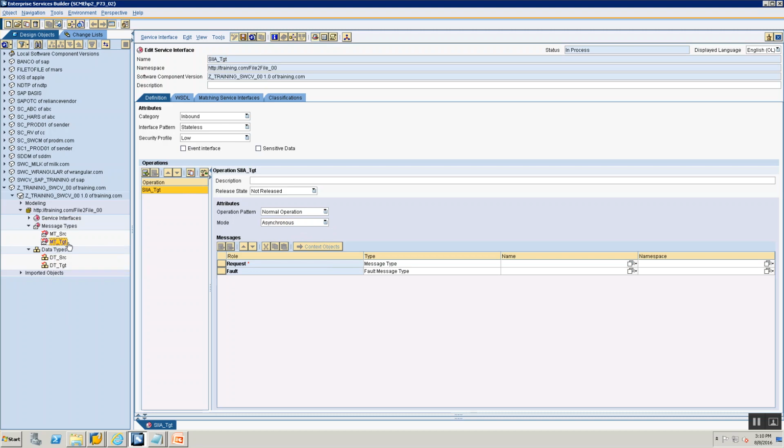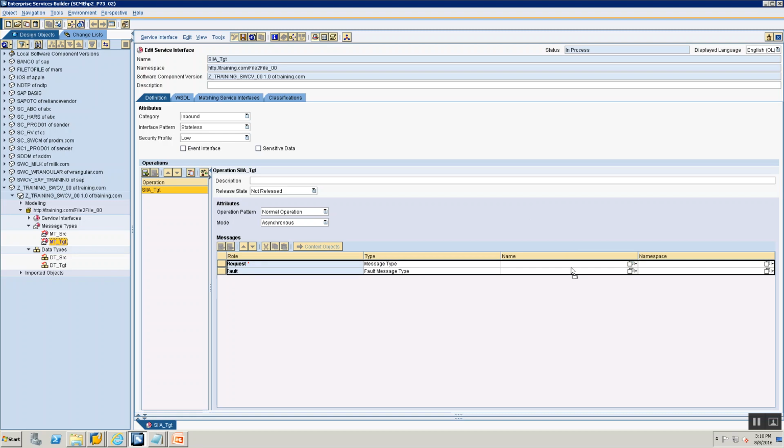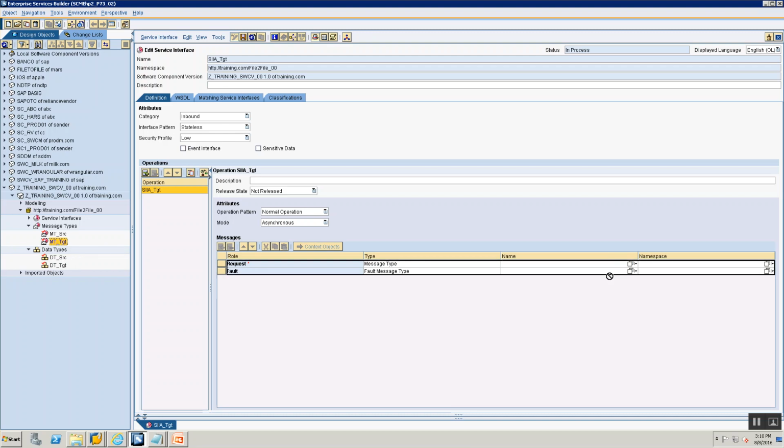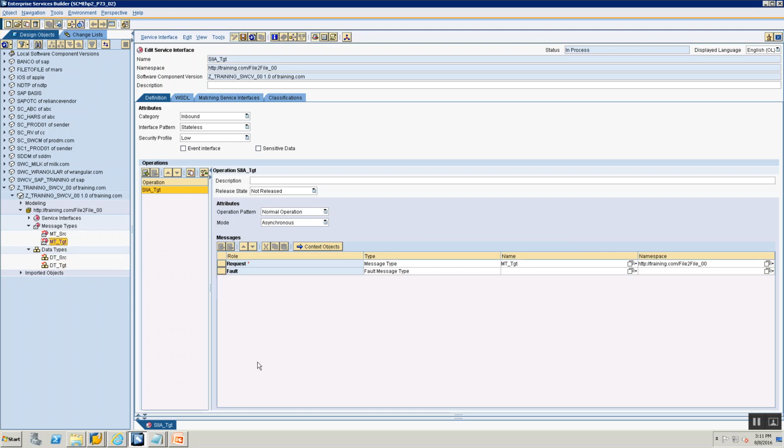this message type MT_TGT, drag it and drop it here. You cannot drag it anywhere else. Drag it to this section, the whole box should turn black, and release it. Okay, let's do it one more time. Perfect. All right. My service interface is created.